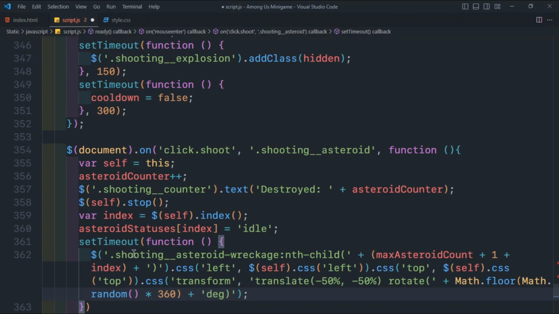So the set timeout function is used to move an asteroid wreckage element to a new position after a delay of 50 milliseconds. The function will take an anonymous function as its first argument, which contains 3 chained CSS method calls. The CSS method is used to set the top and left properties, and transform CSS properties of the shooting asteroid wreckage element.